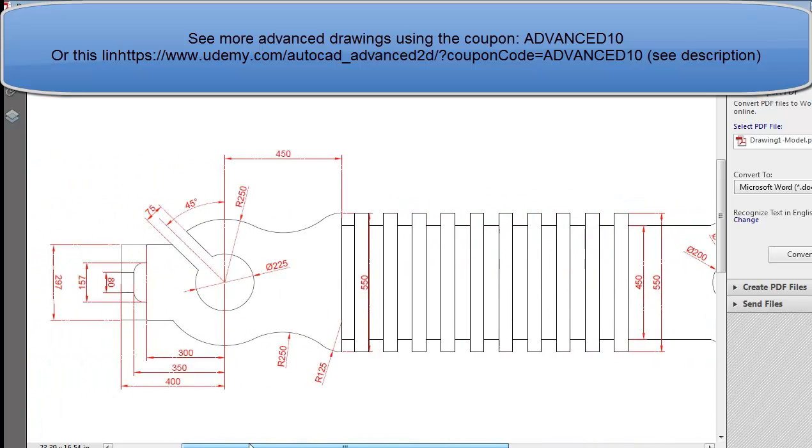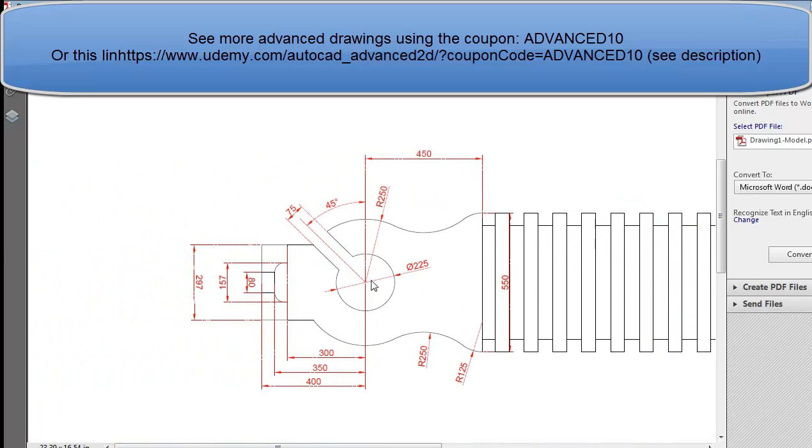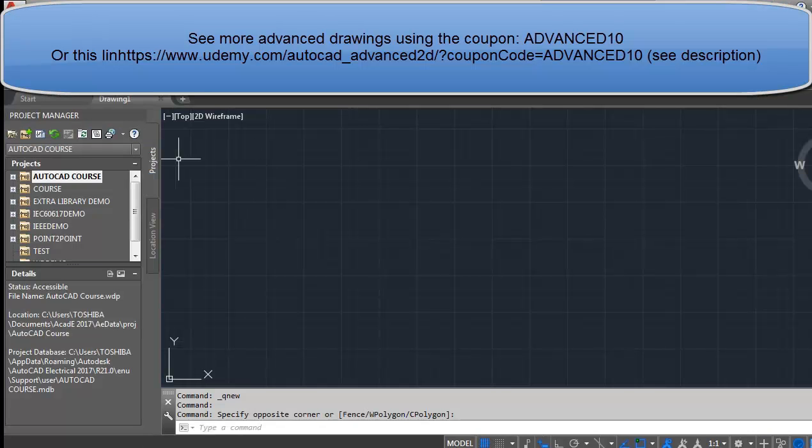So let's go to the left, and we'll see that we have this start point where we have all the dimensions that we should start with. So let's pick this center point of a circle here as the start point. We will see that we have a circle with a diameter of 225. So let's go to AutoCAD, create in our active folder, right click, and of course create a new drawing.